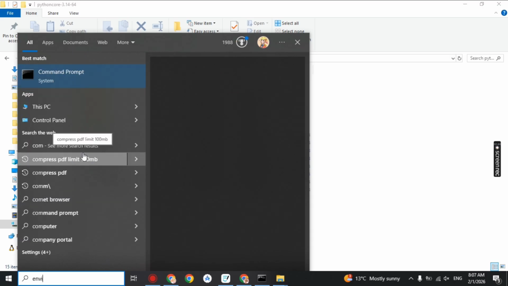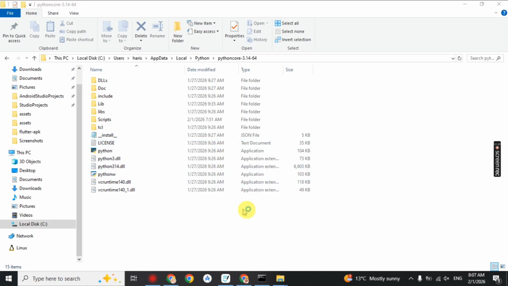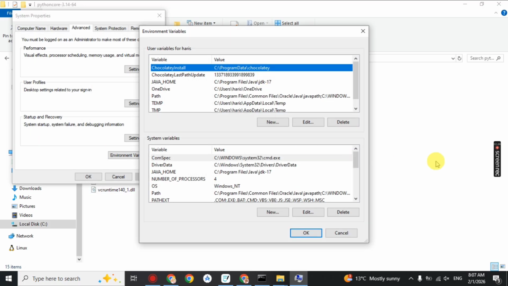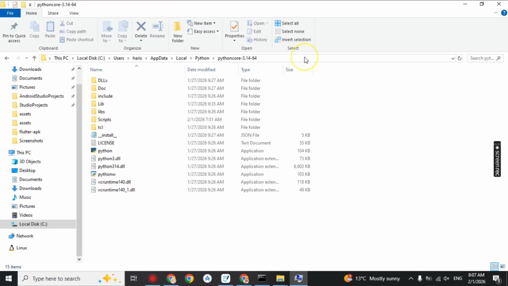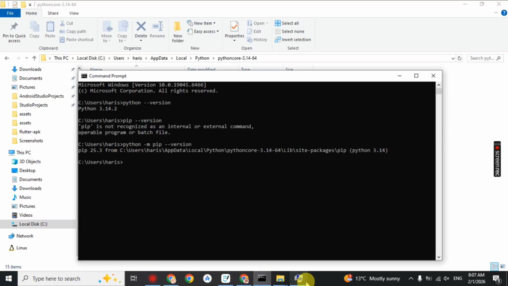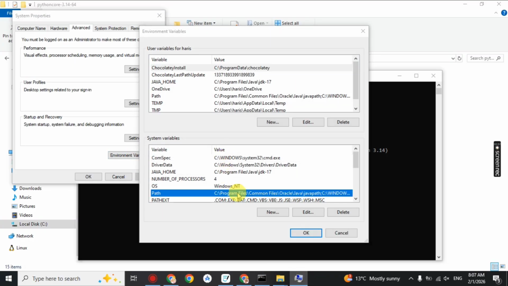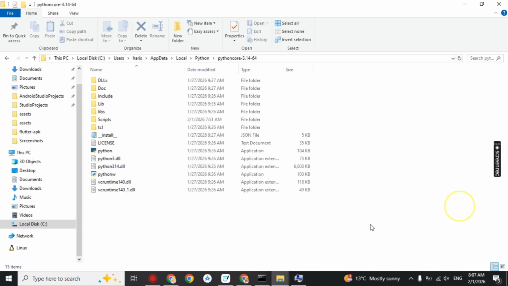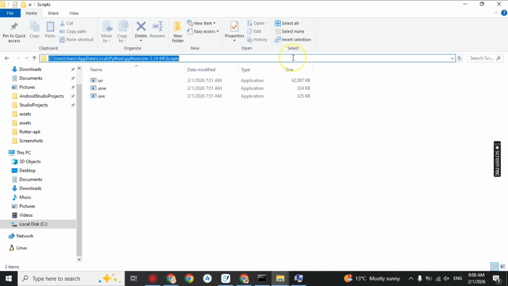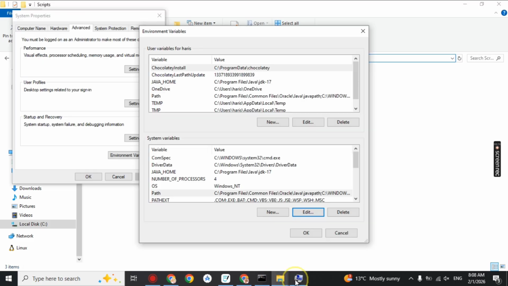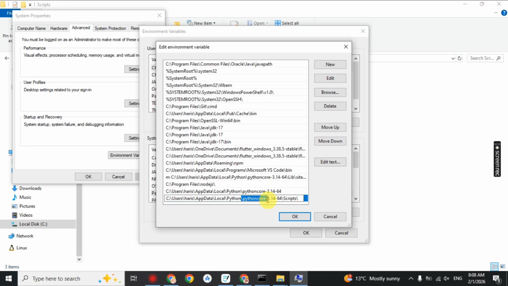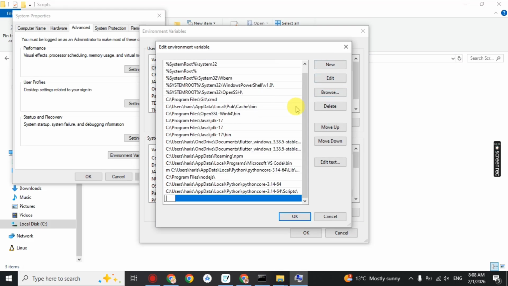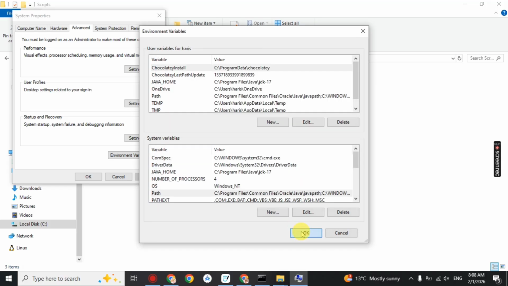So here I search the command prompt and edit the environment variable. Then inside the system variables, I have the Path here. I have to copy this and paste this inside my Path, and I also have to add this Scripts path. So I will be copying this Scripts path into my environment variable and pasting it. This is important for pip or any other library to work.